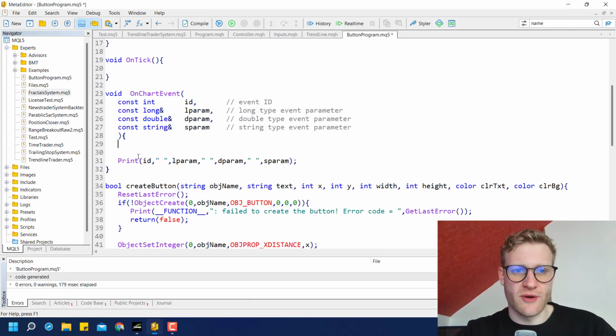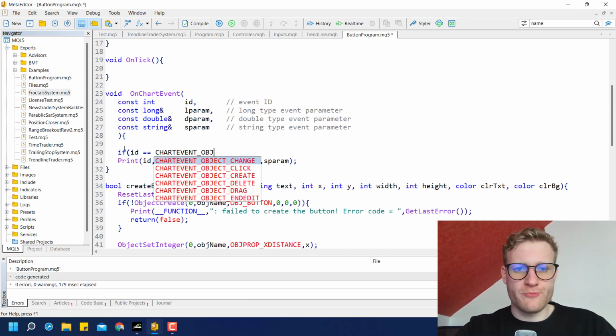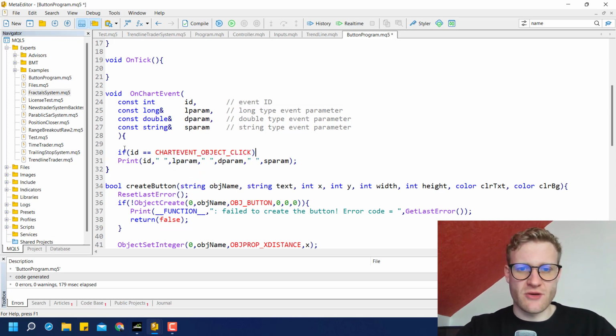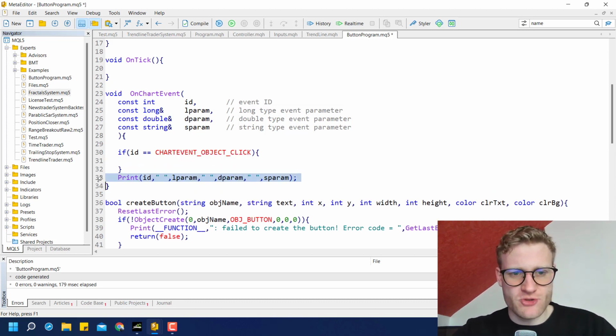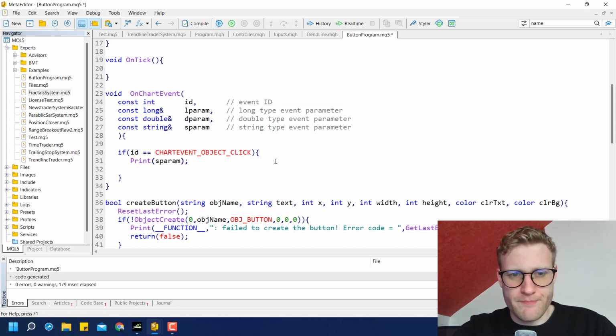So what we can do here is we can say if ID is CHARTEVENT_OBJECT_CLICK. So first of all, we check if any object was clicked. Then we can, for example, exchange this print statement. We can say the S-param was clicked, like this.